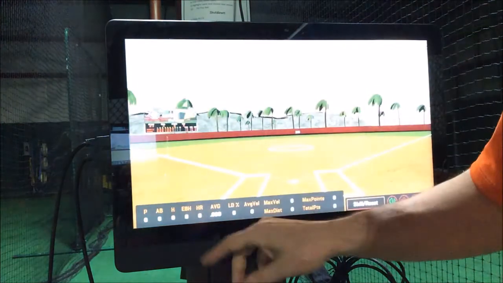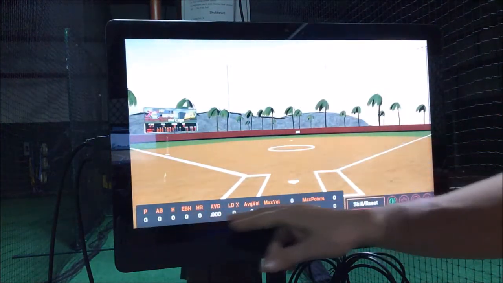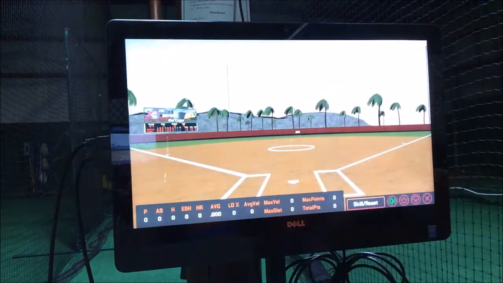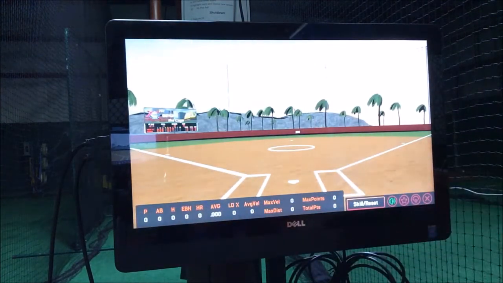You hit play ball, and you can see there's nobody's name tied to it. There's the stadium, and it'll just keep track of every hitter. It doesn't know that if you switch batters, you can go in and do a skill reset, and it'll wipe the slate clean for the next batter, or you can just let it accumulate.